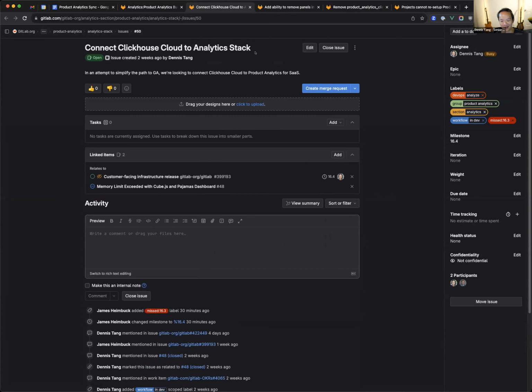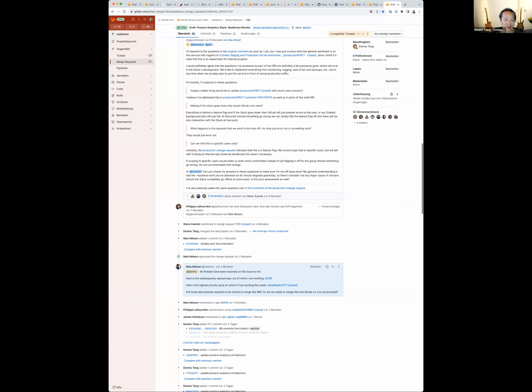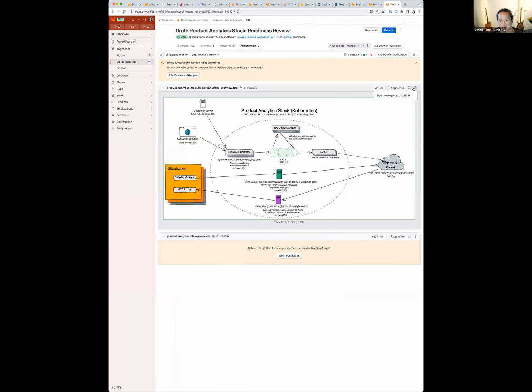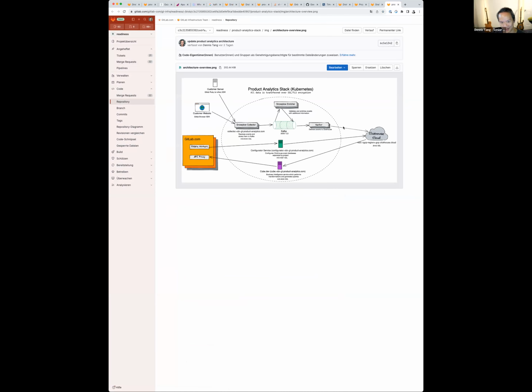I can share my screen a little bit in terms of what's happening with the stack. Just to give everyone a little bit more visibility into what's going on. One thing is I've updated this 4,700 word readiness review if anyone would like some bedtime reading. But if not, we've had to make some architectural changes to support ClickHouse Cloud.